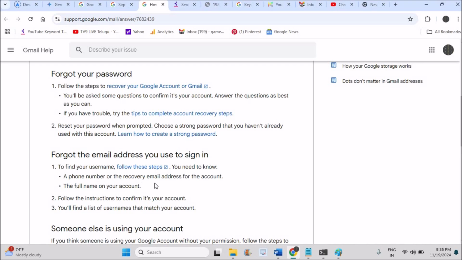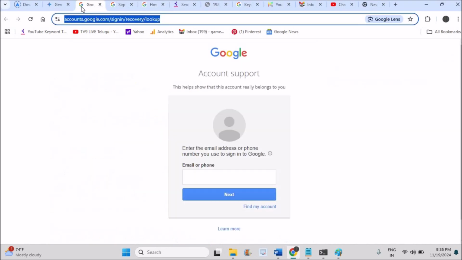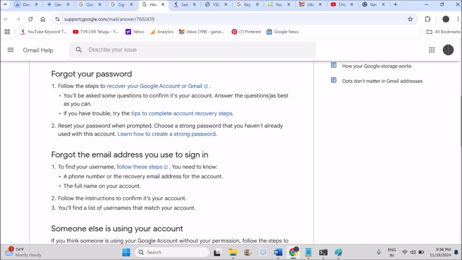And the full name of your account, Google may ask you something like, what is the full name of this particular Google account? You need to provide it. Follow the instructions. When you give your email ID and click on next, whatever instructions it asks you, you need to give appropriate answers for that.